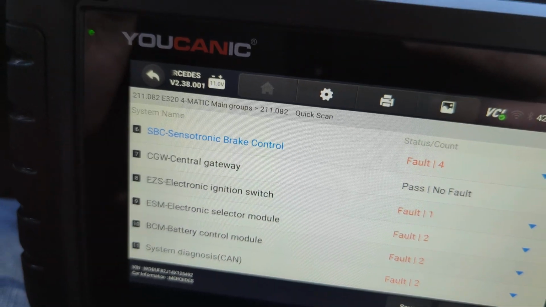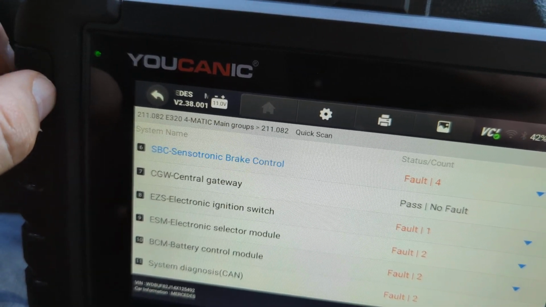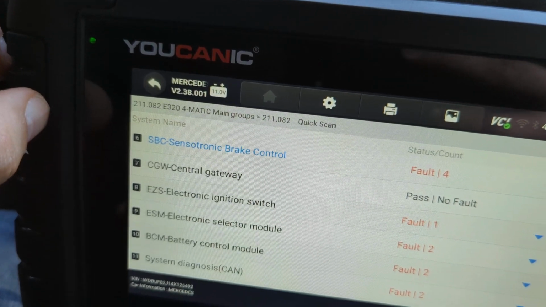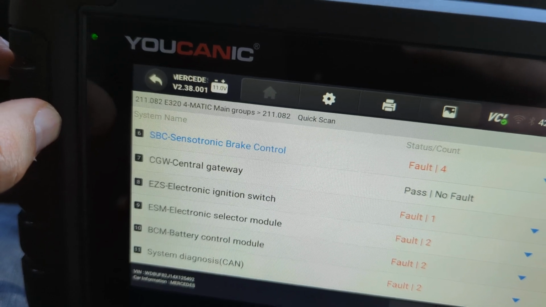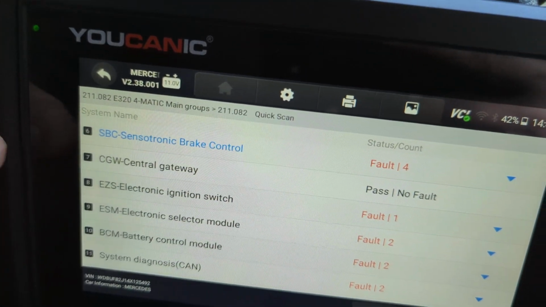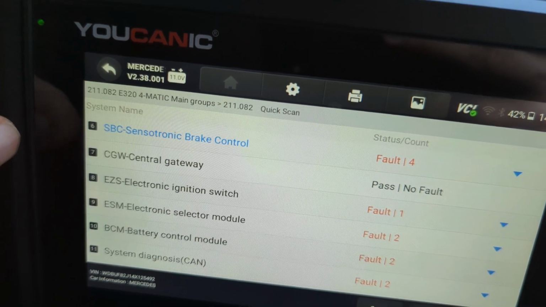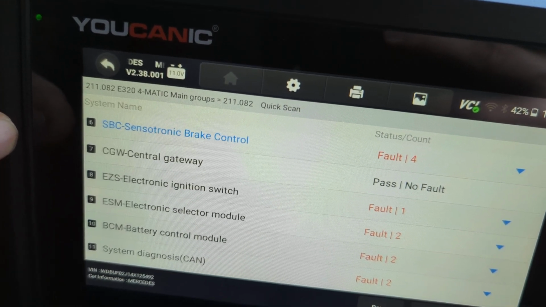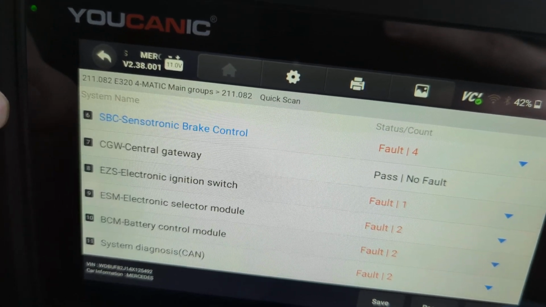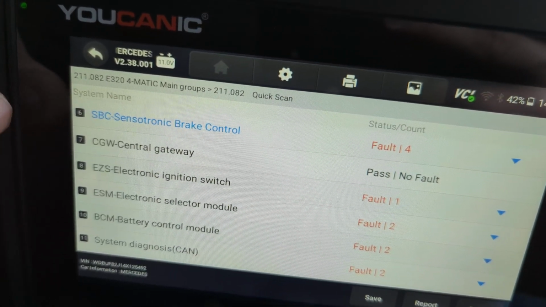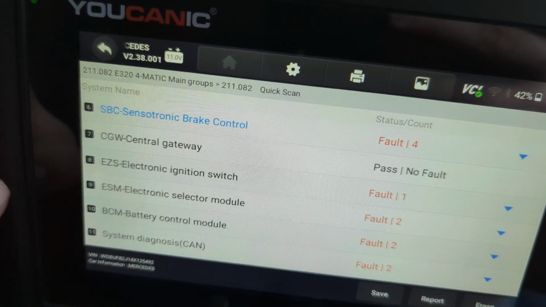So we have a Mercedes here that says stop and check brakes, and that warning on the instrument cluster beeps all the time. There are a few Mercedes between 2003 and 2006, such as the E-Class and the CLS class, that have this SBC brake system. Instead of a brake booster, they have basically compressed air that applies pressure to the brake pads. Mercedes called it SBC, or Sensotronic Brake Control.